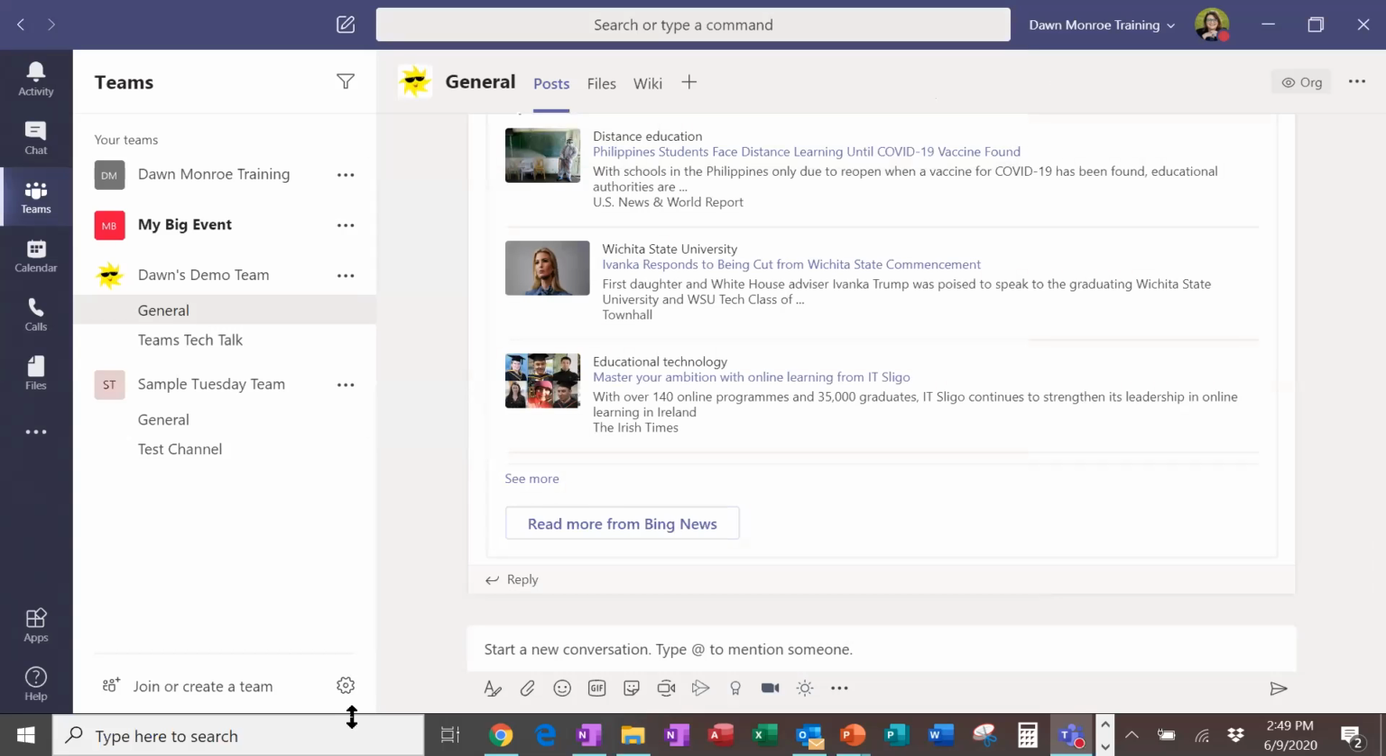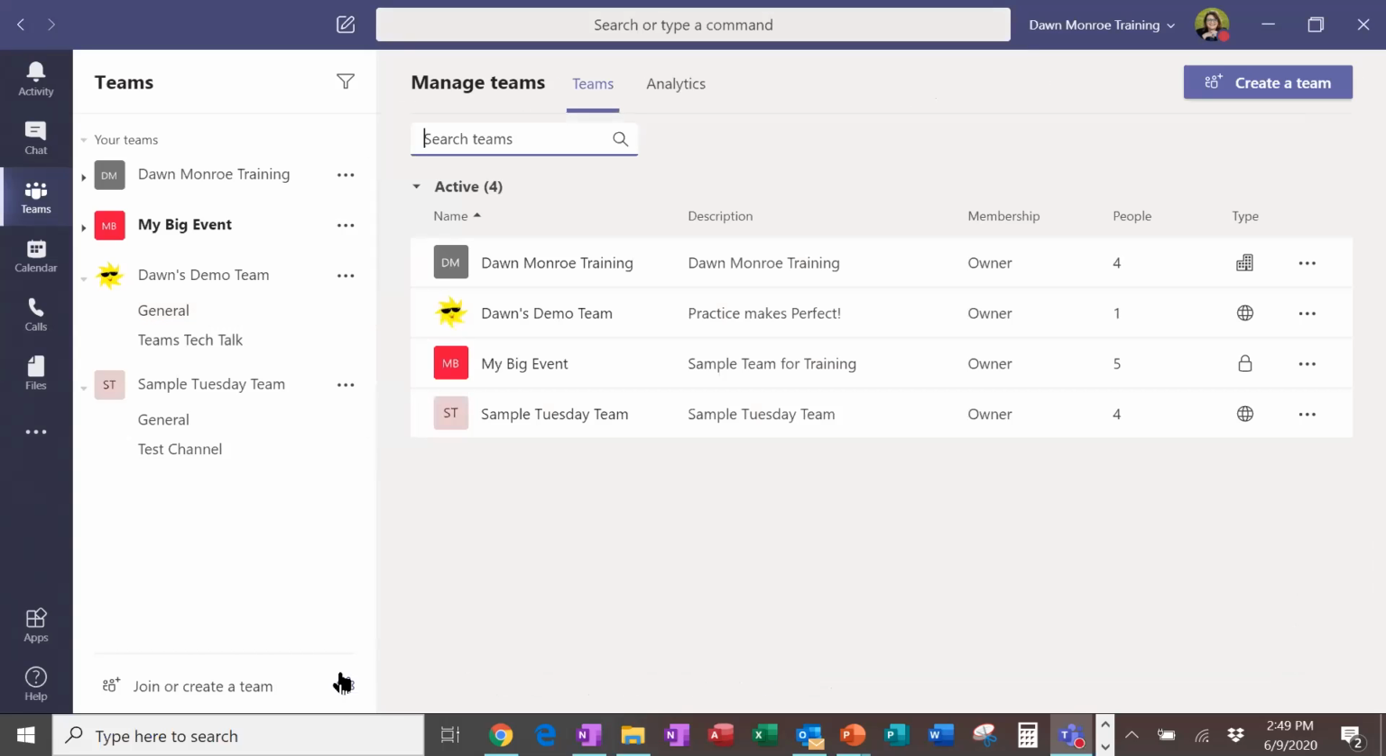Okay. Notice also there is a little gear down there to manage teams. If you click the little gear at the bottom where you join and create teams, you can come in and see here. You can also create the team from here.